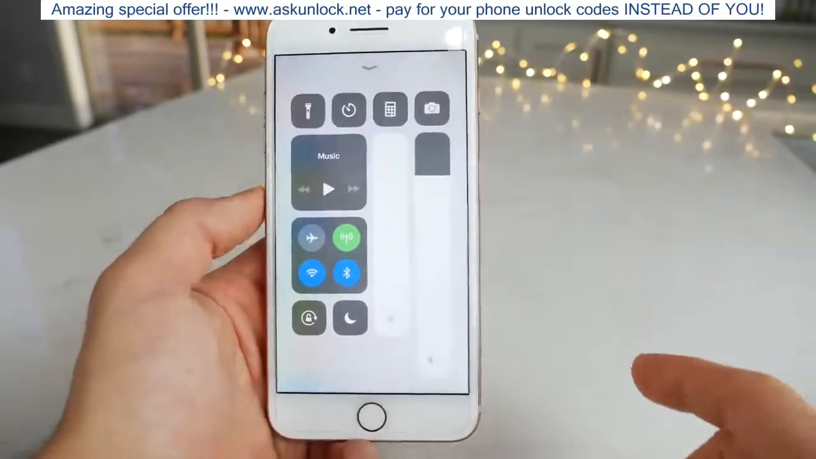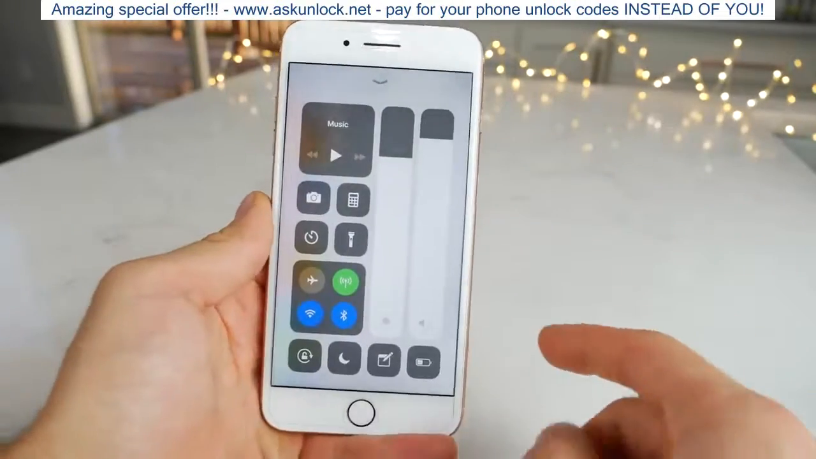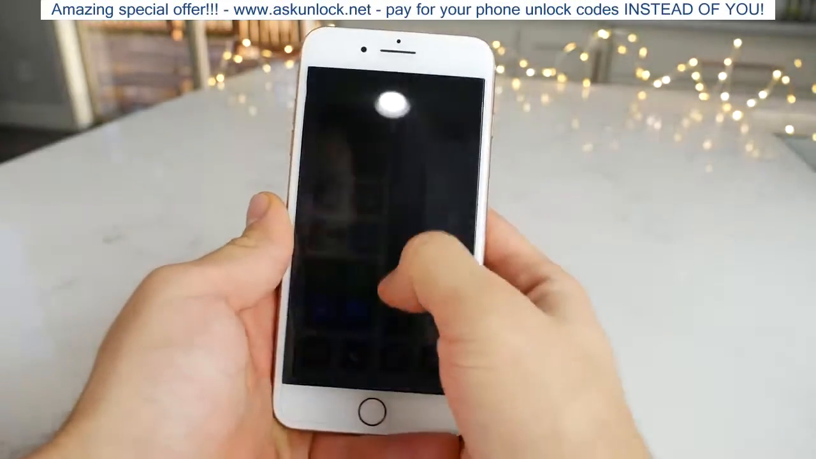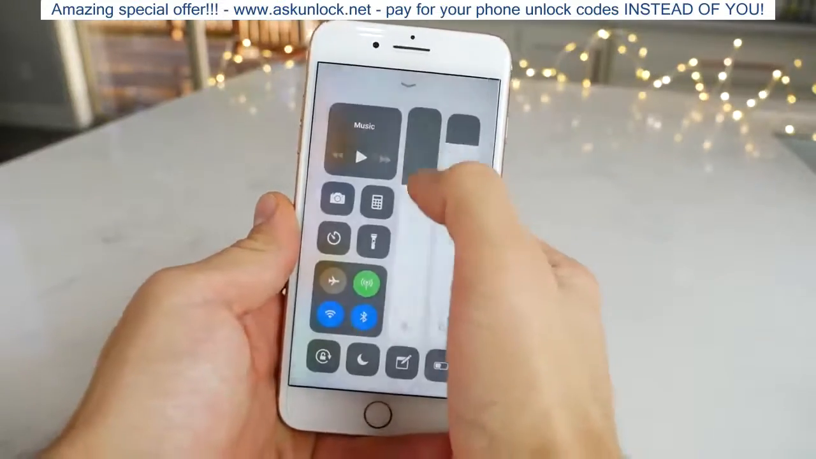I'm gonna make these sliders as tall as possible here. All right, and here's my optimal control center setting. I love to get some action in here when sliding on my volume and brightness sliders.